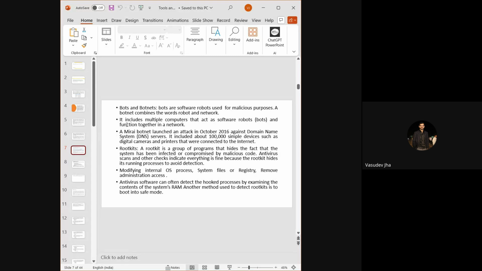Now we have something like bots and botnets. Bots are software robots used for malicious purposes. A botnet is a combination of the words robot and network. A bot is something like, yeah, the perfect word is software robot only.